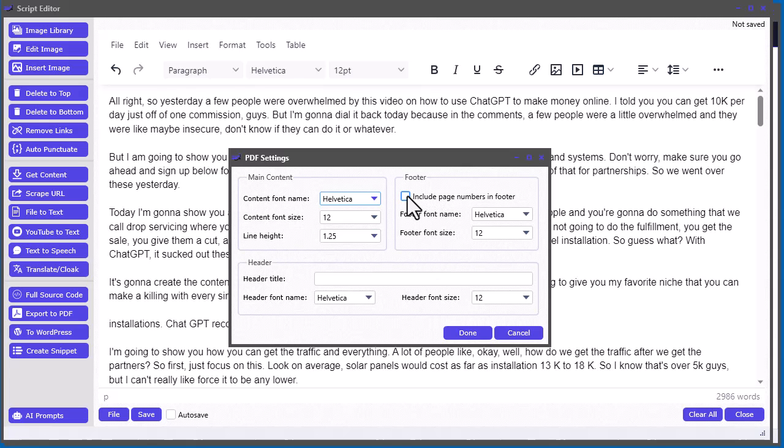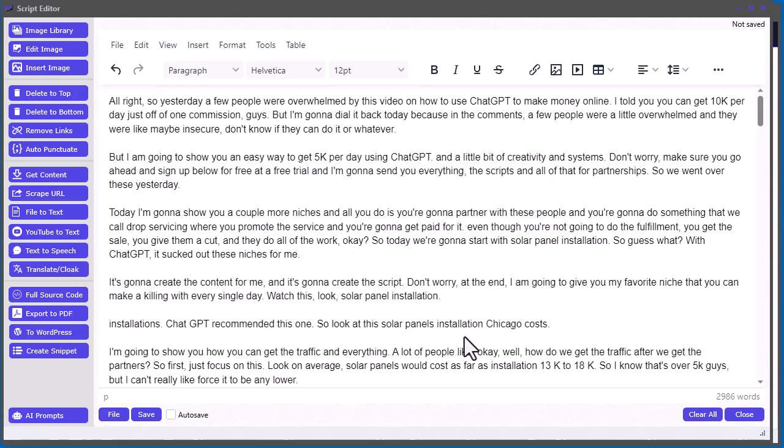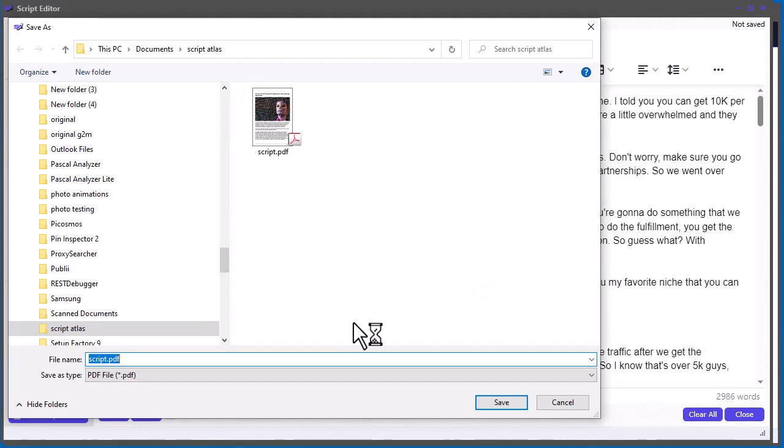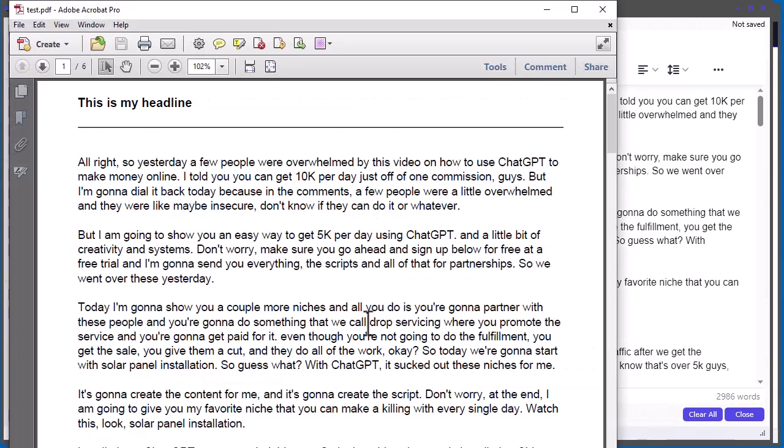Now, if you want to include numbers in the footer, you can do that with this option. And if you want a headline in here, this is my headline, just to show you. If nothing's in there, it won't be put into the document. When you're done, it will ask you to save it. I'll just call it test, just test for now. And it will go ahead and create the document.